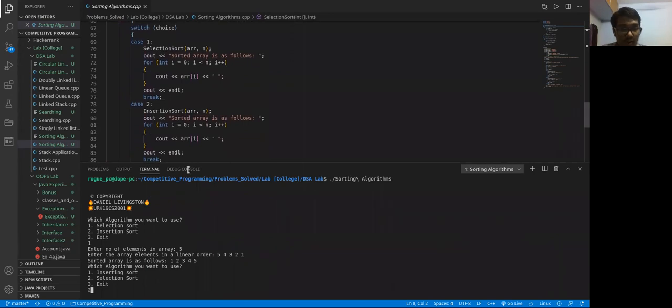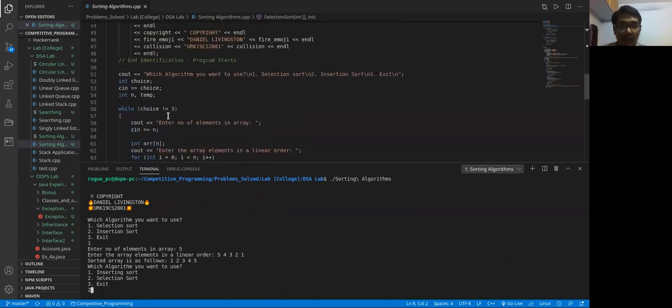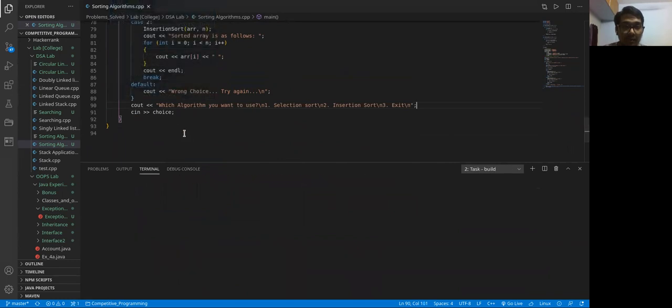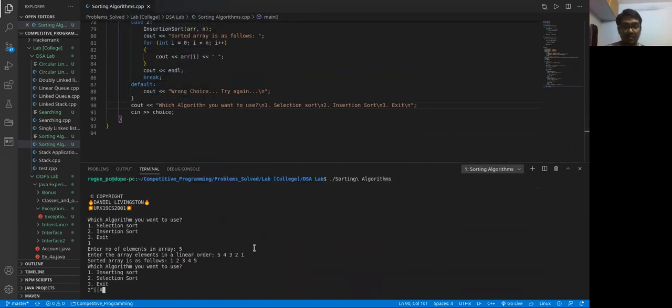The second one was insertion sort. Just a small error for printing the menu. I'll show it to you once more.